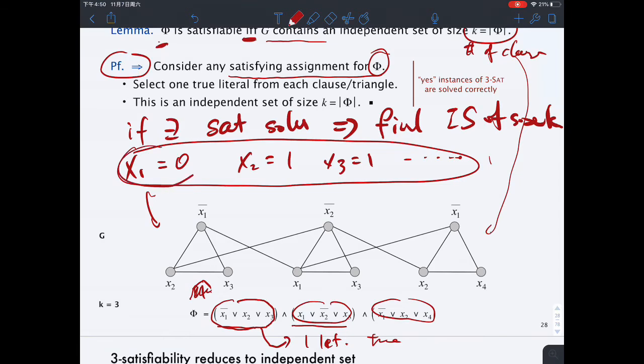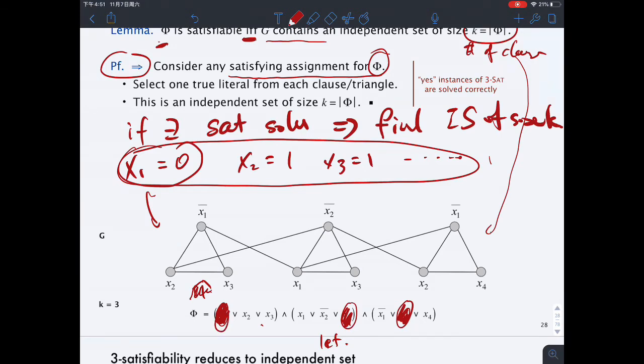So I have a feasible assignment. The definition of a feasible assignment means that for each clause, at least one of them is going to be 1. Let's draw this pictorially. Maybe in our example x1 is equal to 1. Let's say these three are 1. If these three are 1, what I'm going to do is very intuitive: I'm just going to color this one.